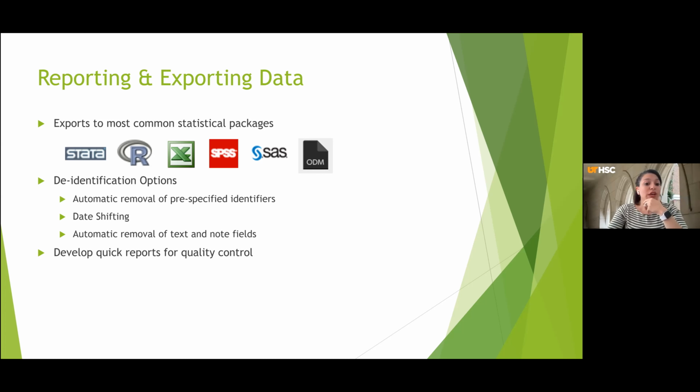So you can develop quick reports for quality control in RedCap. It's a very, very useful feature because you can specify exactly what you want to be in your reports. Let's say, for example, this specific instrument with this specific field you want to be in the report, and you can even put filters saying, for example, when the age is between this and that, or diagnosis is this and that. RedCap is going to just go ahead and generate the report for you based on your criteria.